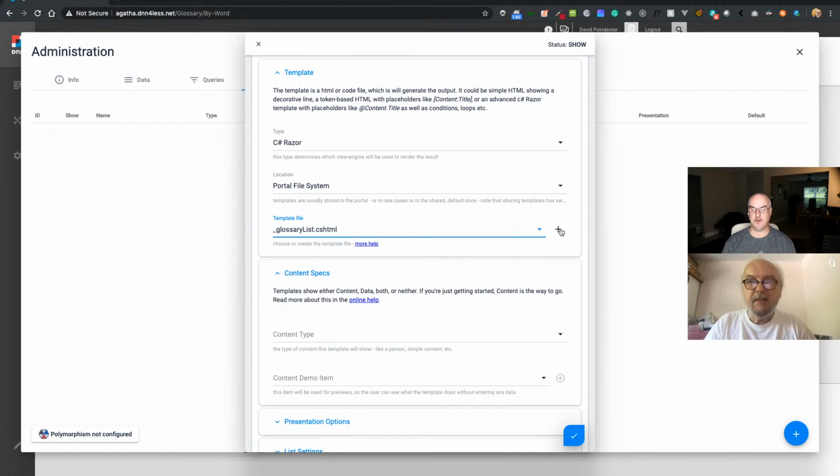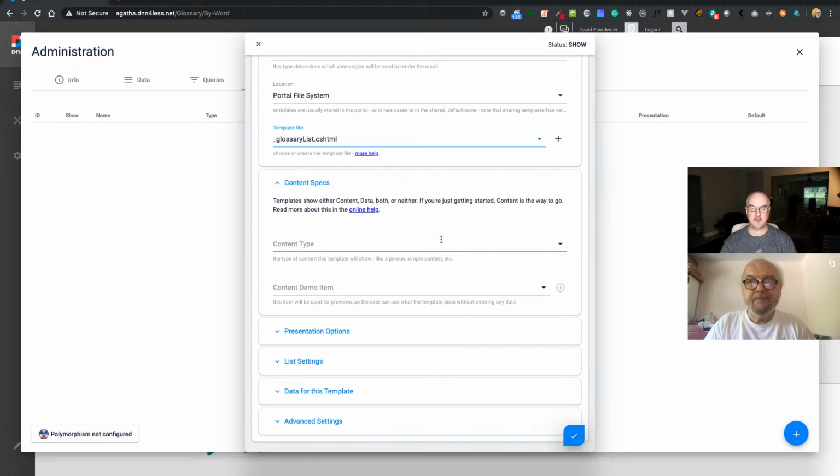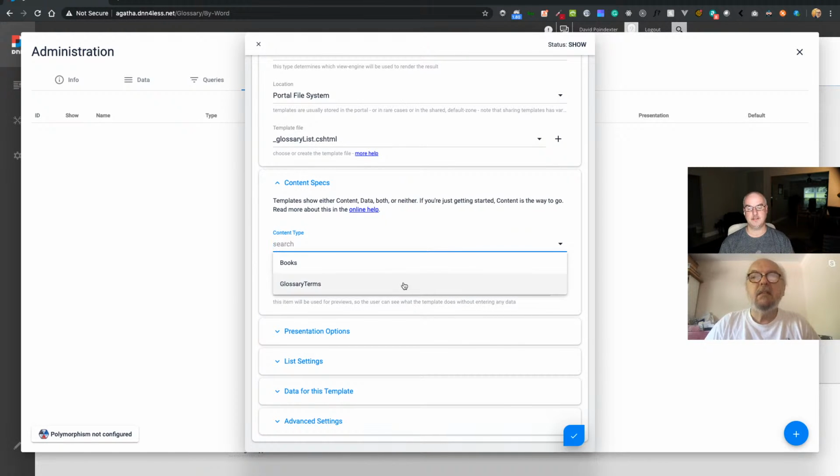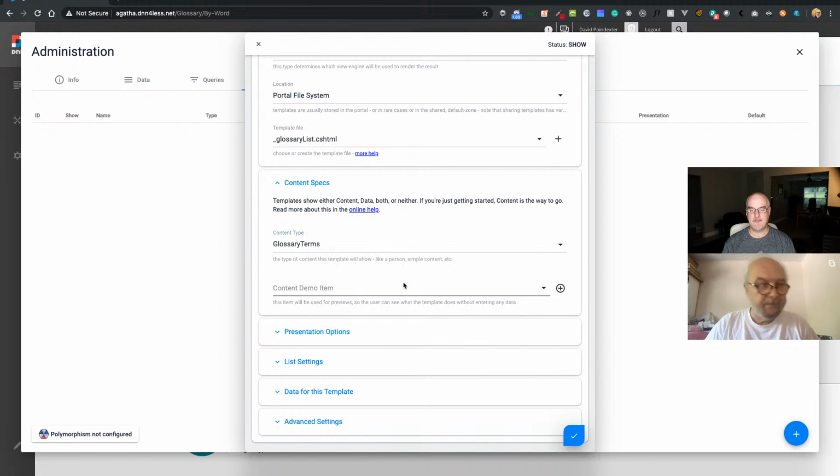If you were creating a new one from scratch, you would just hit the plus sign and create that from there. And then we need to associate a content type for this view. This is going to be the default data that is shown, or default content type that is used within the context of this view. So we're going to want to associate this to be the glossary terms content type. That makes sense, right? Sure. Okay.